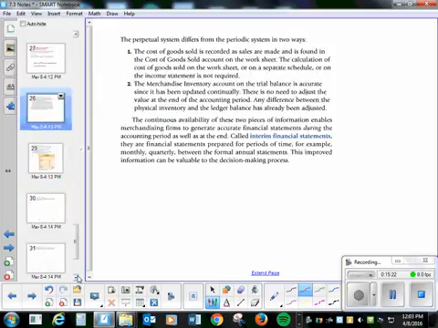The perpetual system differs from the periodic system in two ways. The cost of goods sold is recorded as sales are made and is found in the cost of goods sold account on the worksheet. The calculation of the cost of goods sold on the worksheet or on a separate schedule or on the income statement is not required. The merchandising inventory account on the trial balance is accurate since it has been updated continually. There is no need to adjust the value at the end of the accounting period. Any difference between the physical inventory and the ledger balance has already been adjusted.